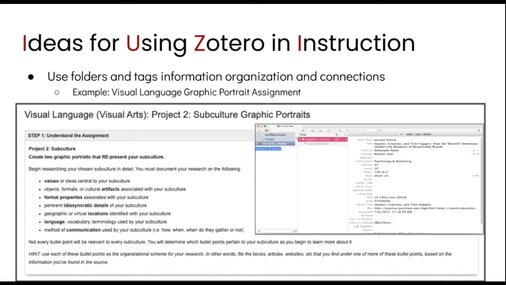And then looking at the assignment description here, if you see these bolded words like values, artifacts, location, idiosyncratic details, these are the predetermined set of tags that each student has to apply at least one of to every one of the sources that they collect. So there is authority control over the tags, because the tags can only be the bolded words that you see here in this bulleted list, right? And this bulleted list is taken directly from the assignment that the course instructor developed. And then they must go through and assign each one of their sources one or more of these tags.